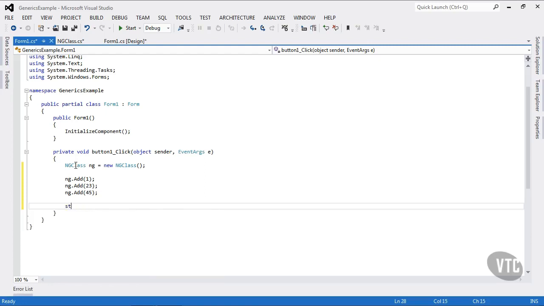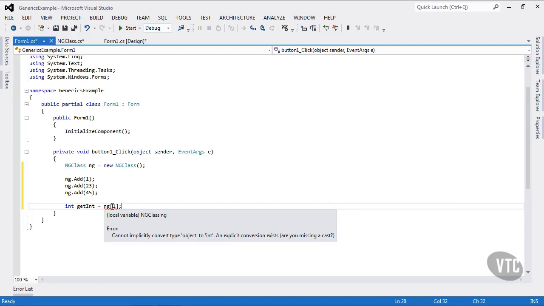Now, to get something out of that, let's do an integer called get int, and we'll set that equal to ng1. Notice we immediately get a squiggly. Why? Because we're trying to convert an object to an integer, so we're going to have to cast something here. That's one of the problems when we've typed our collection as objects and we try to put integers in and get them back out. We're going to have to do a cast. Join me in part 2 and we'll continue this and get a little deeper with it.